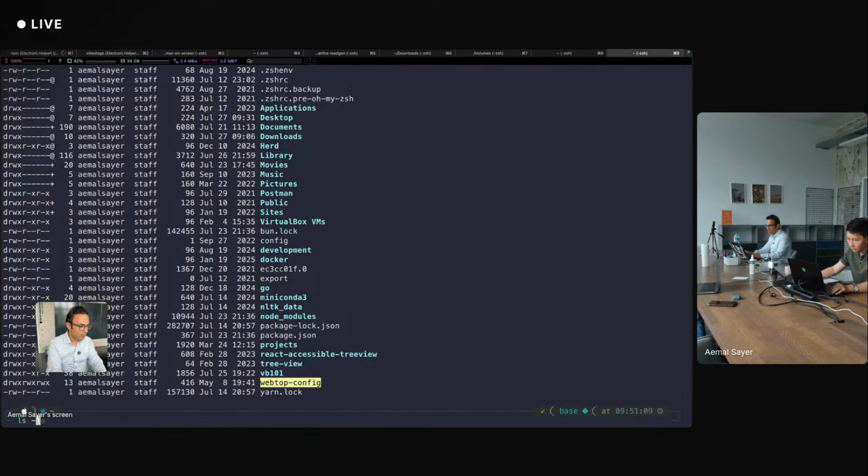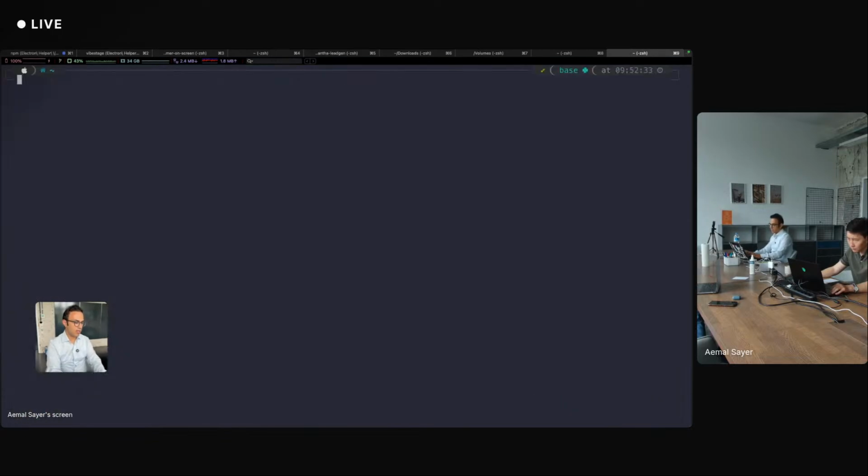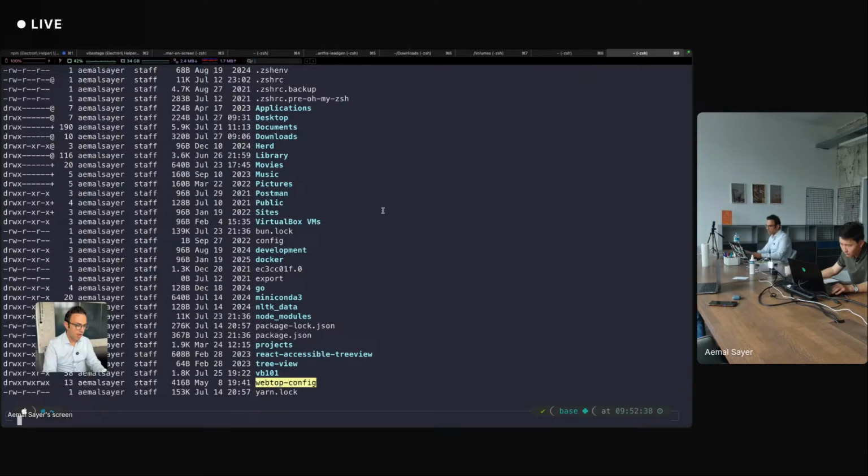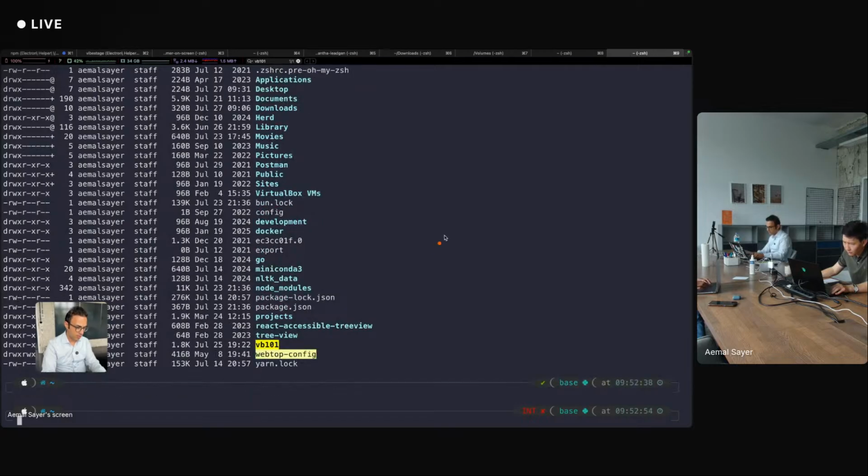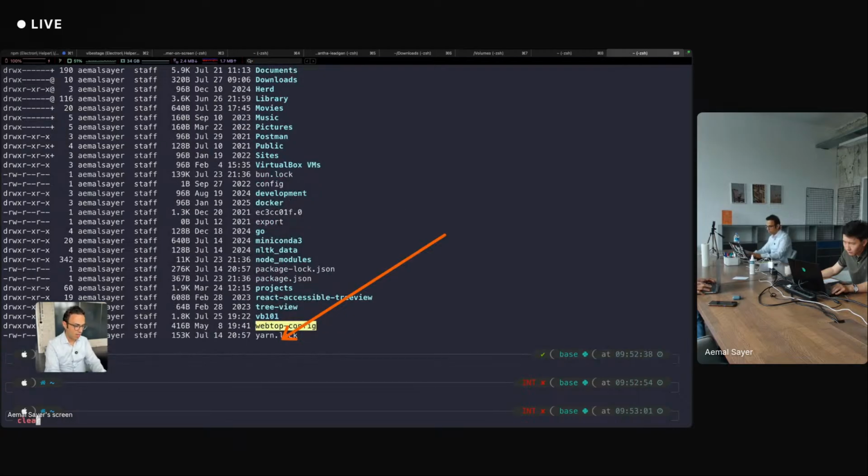All right, so we got to know ls, clear, and pwd. Now, in this folder, I pressed Command F to get the focus on this terminal because I want to search something. I want to search VB101. Do I have that? I think so. Yes, you see it is highlighted. So I want to go into that particular folder. How can I do that?